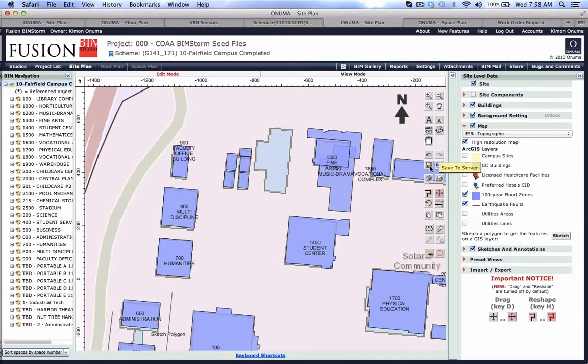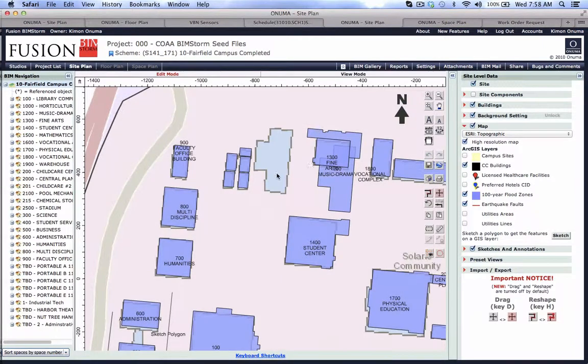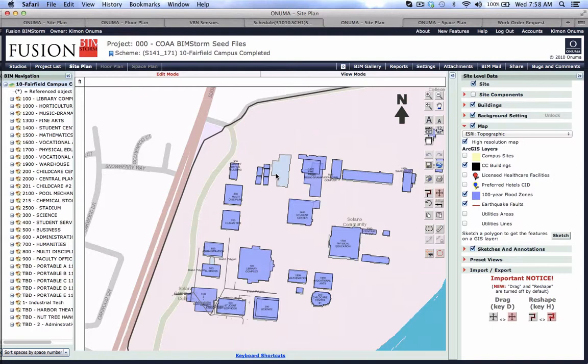So that's an overview of what's going on that's exciting this year at the Solano Campus and Marin Campus with SDV VBN. A lot of teams working together, the Onuma team, CSW Stowe with the utility and civil information.